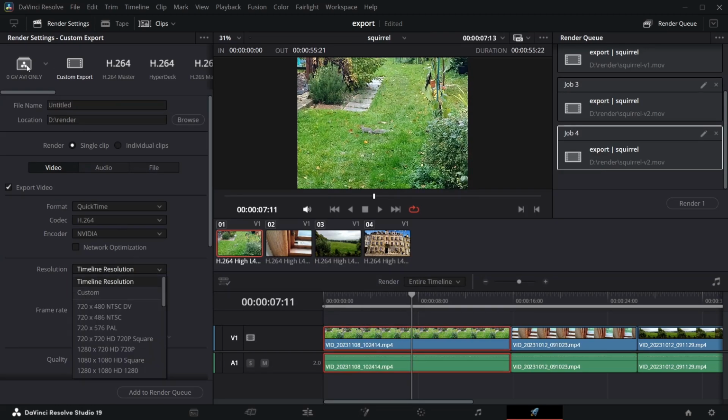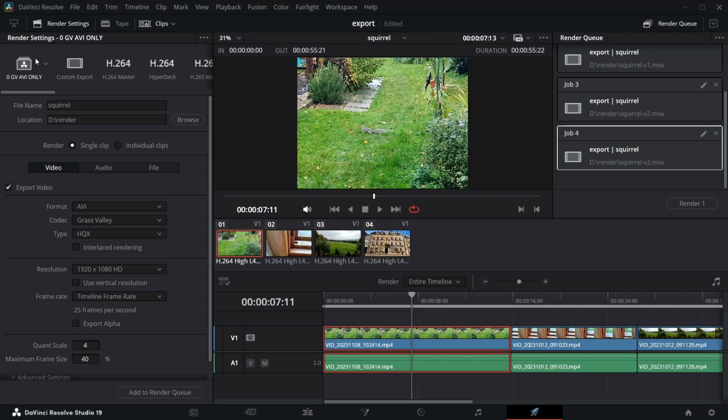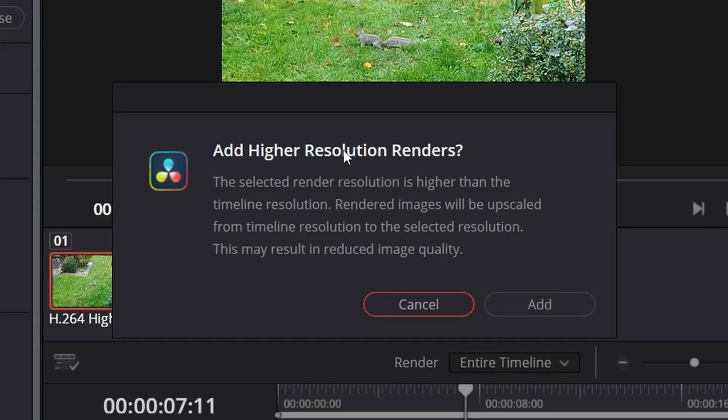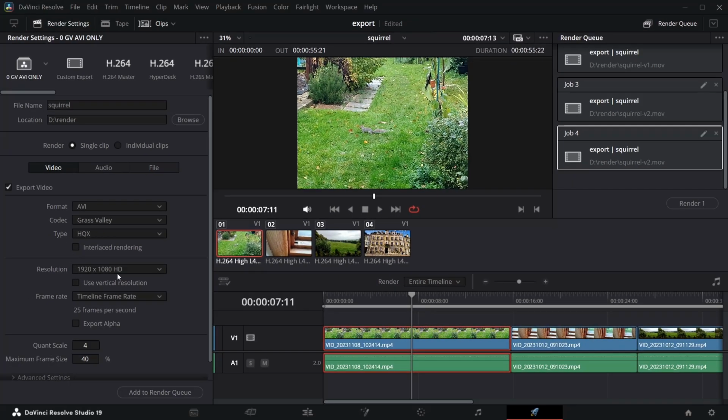I would come over to here and I would choose a preset like this one, and I would add to render queue, and then it would say, do you want to do a higher resolution than render mush? Because this preset happens to be high definition, 1920 by 1080. This timeline is 1440. I got that quite a lot, and I just had to cancel and go back and so on.